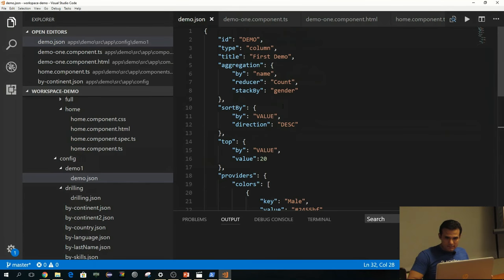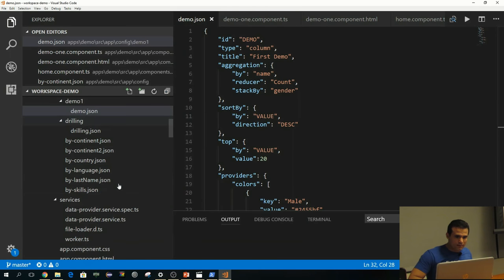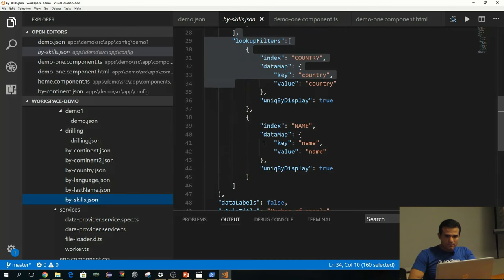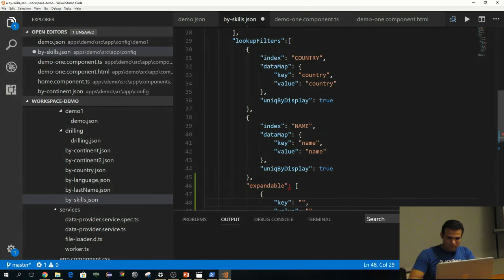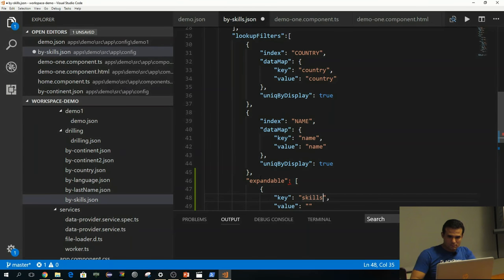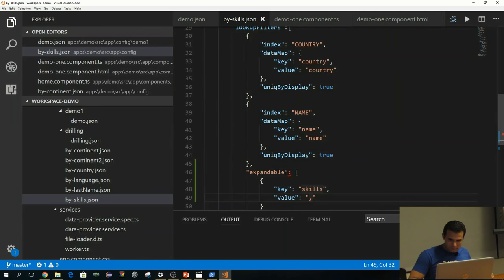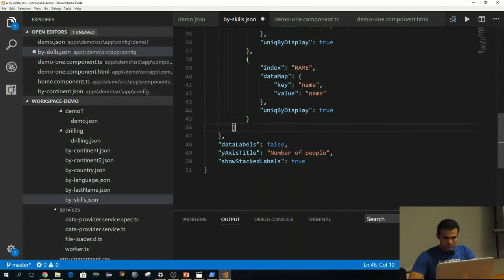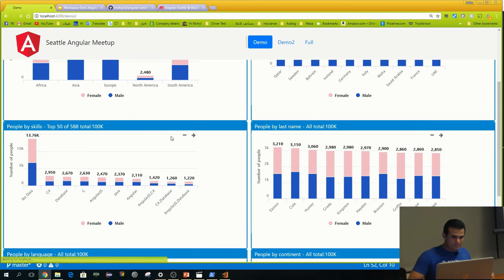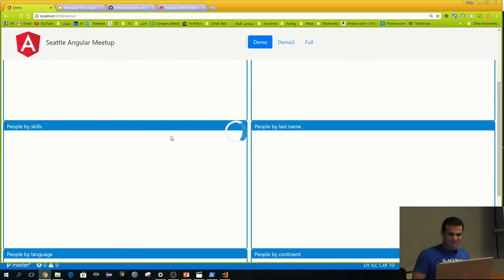Okay, is it really skills? Oh, we're looking at the wrong thing here. I have to go back here. And comma. This is my by skills JSON. And skills. And then comma. And error. Absolutely. So we can take this out over here and just throw it outside here. And this is the beauty of TypeScript for sure. It helps you out with your issues.